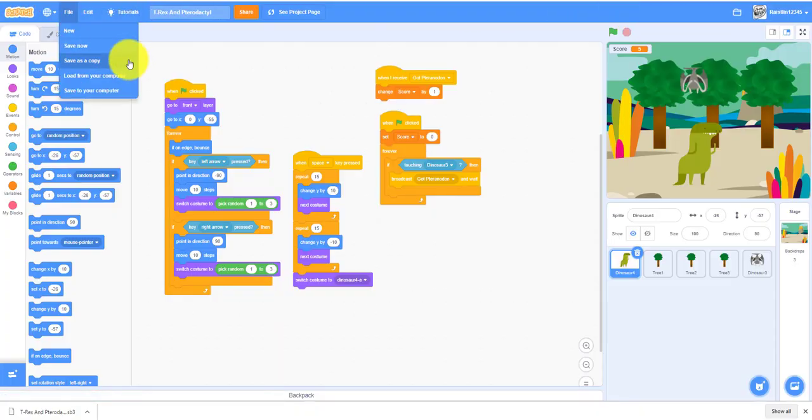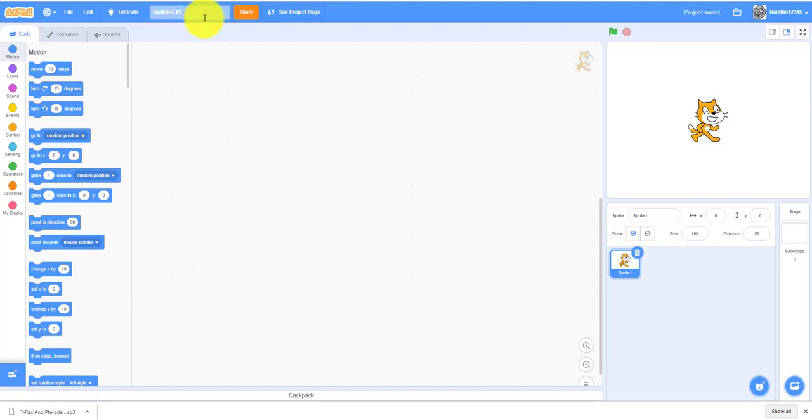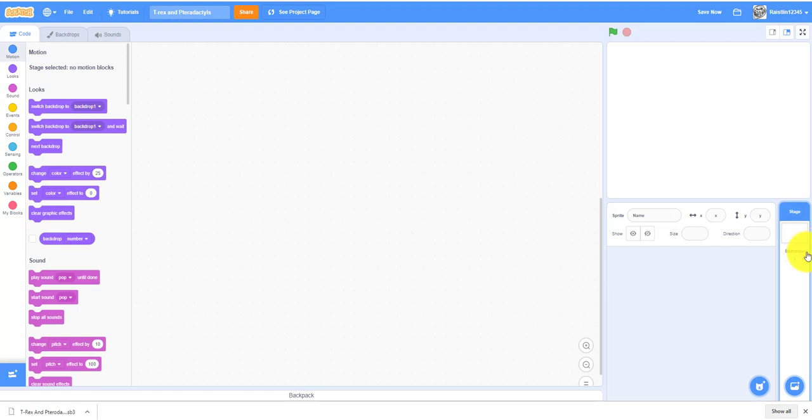So, new. First, we can rename it to T-Rexes and Pterodactyls. I think that's how you spell it, but we can change it later. We want to delete this cat, then we'll want to get a backdrop. Let's get a background for this project.